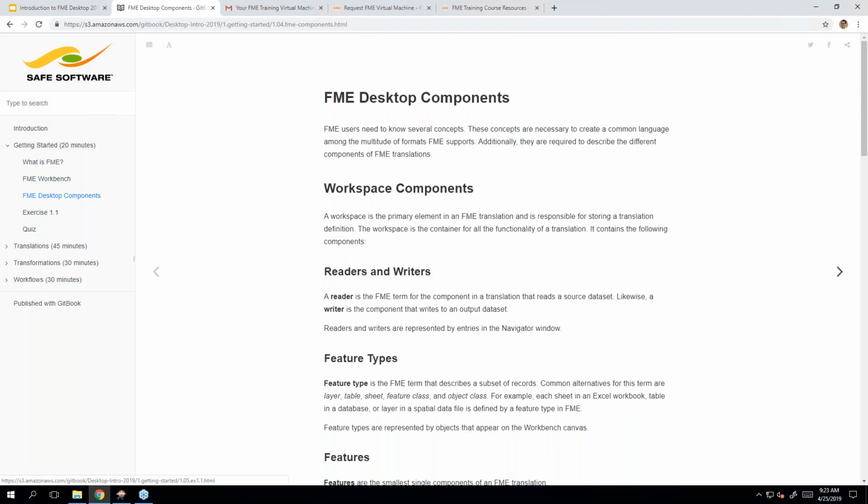Now, before we get started with our first exercise, I do like to get some of the terminology out of the way. I realize I've been talking at you for quite a little bit, but I think this is worth going over right now so that we're all on the same page.